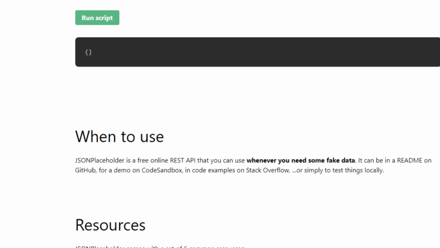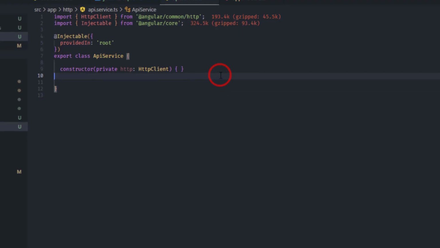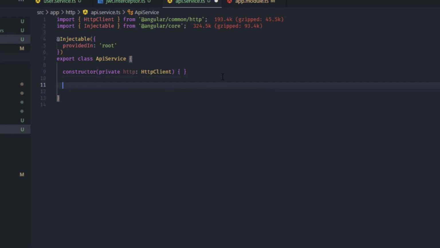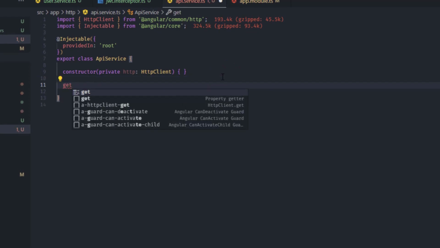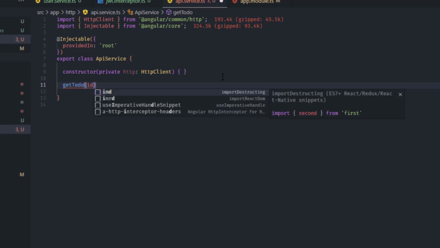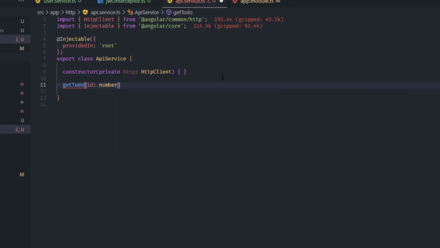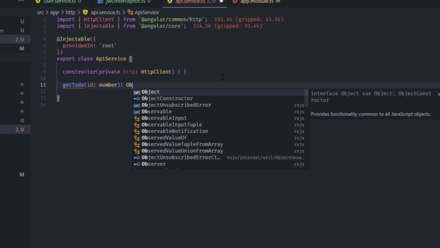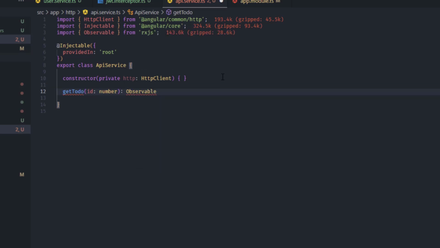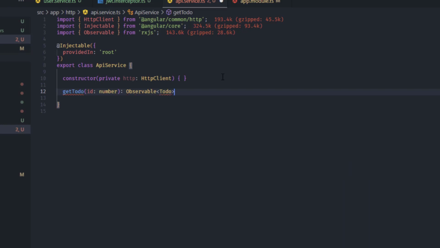After I click this, I'm going back to the service, and now I'm creating a method getToDo. I'll provide an ID that is of type number, and it is going to return an Observable of type ToDo, as we are getting that to-do here.